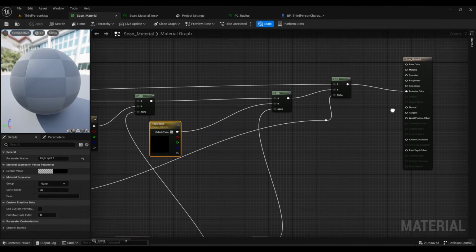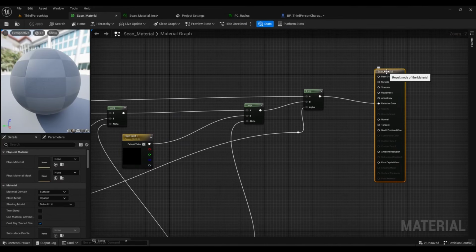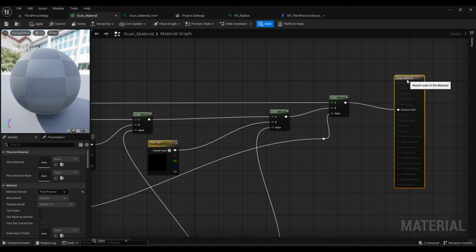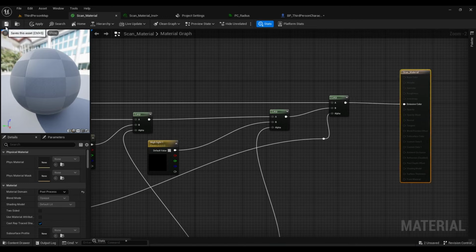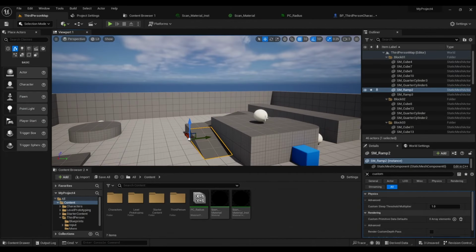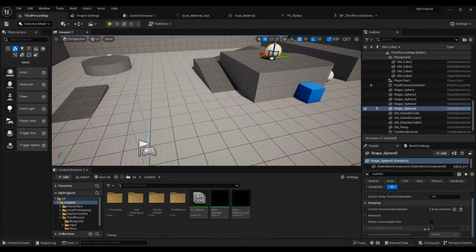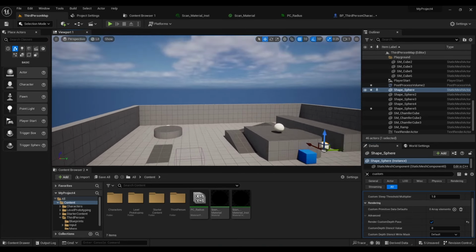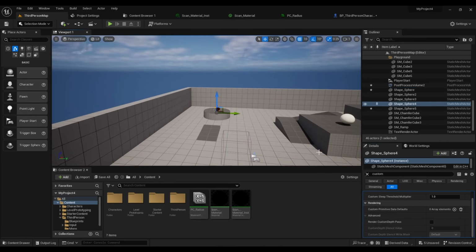Next, we'll go back to the scan material, look for material domain, and change it to post-process. Very important. Save it. After that, we're going to click on all the objects that we want to have highlighted. We'll make sure we click on Render Custom Depth Pass. And then for the custom depth stencil value, we'll change it.